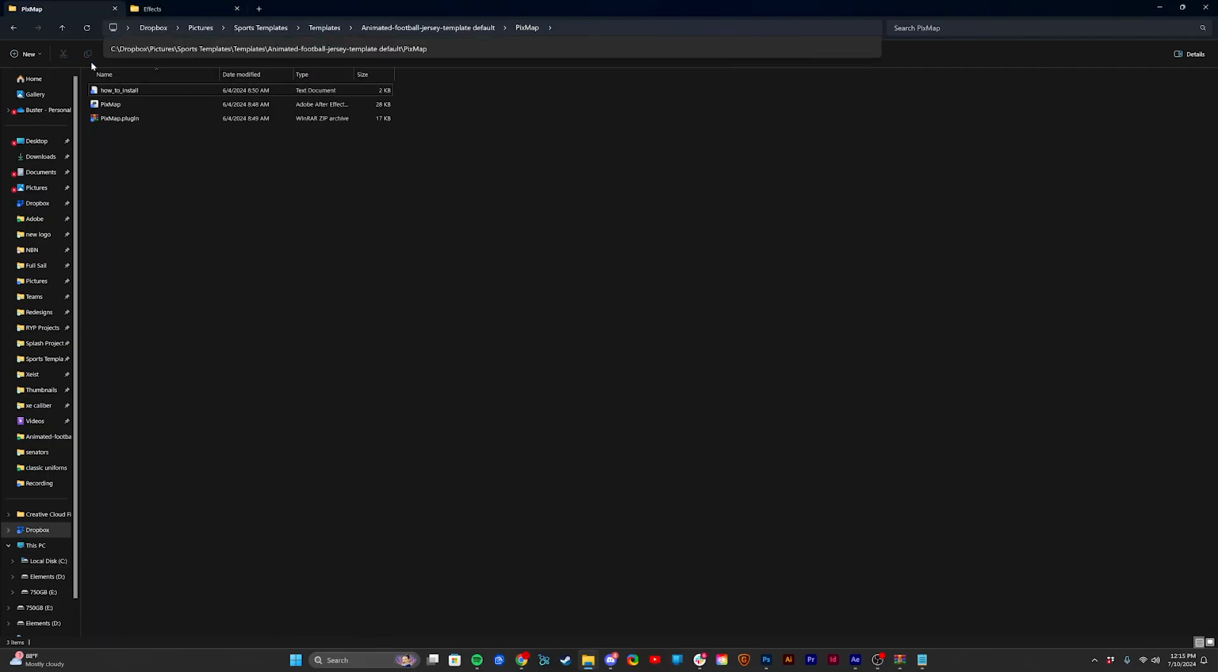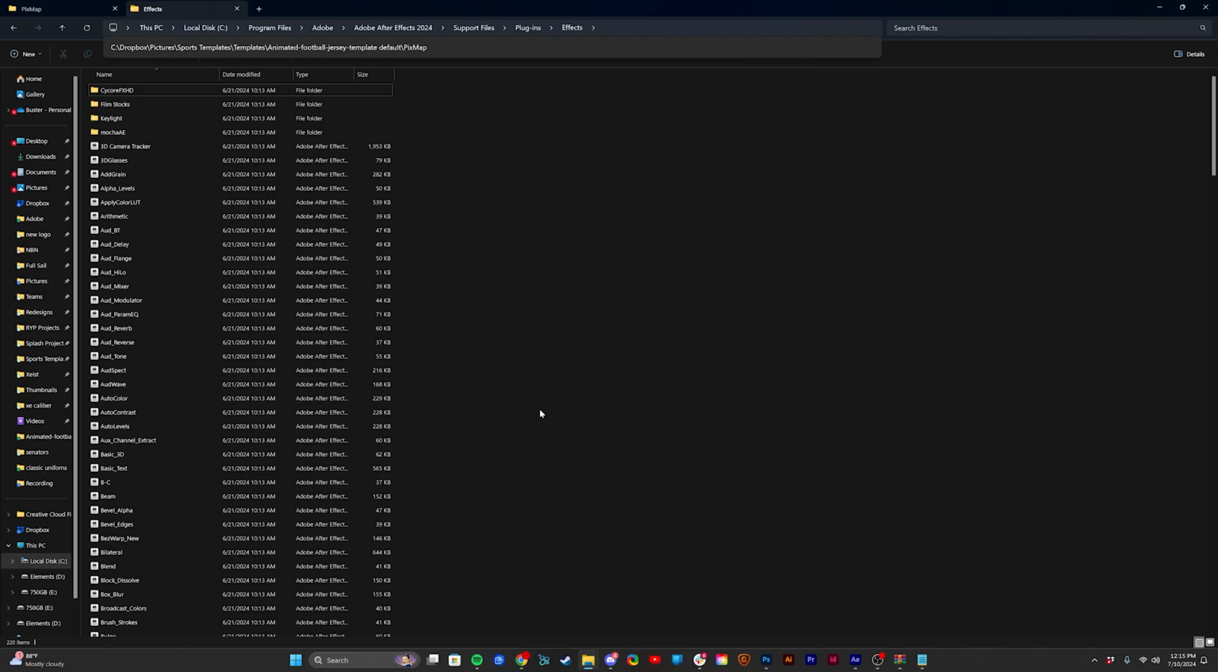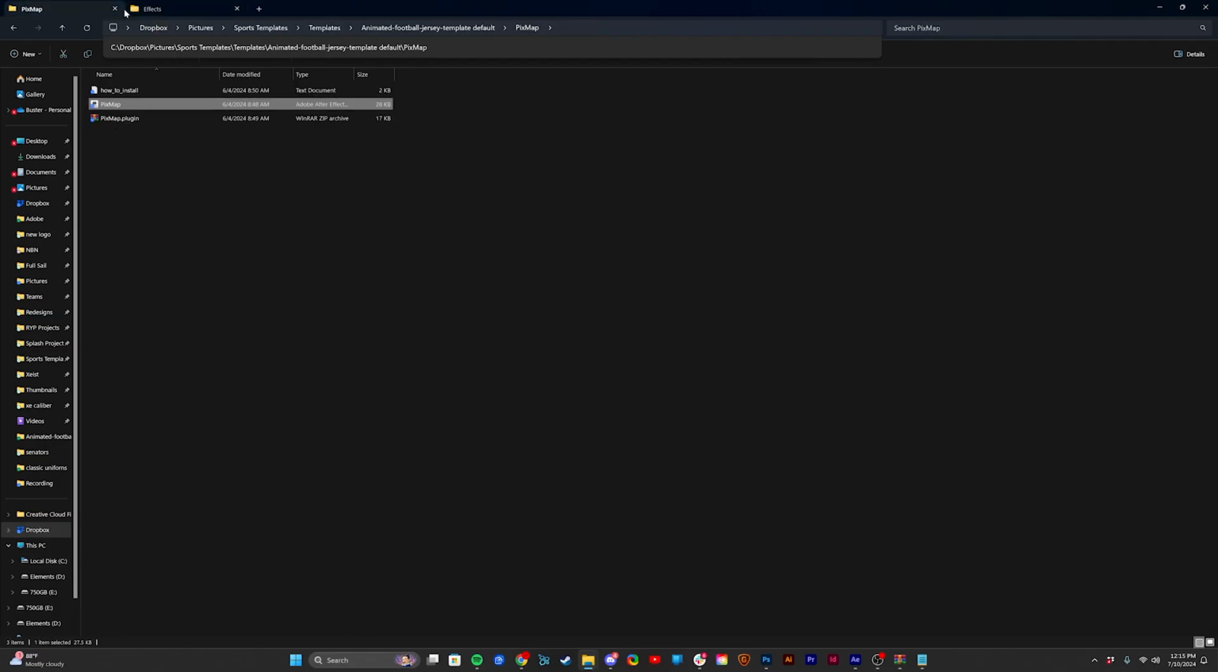And so what you want to do then is just copy the file from the folder you unzipped and paste it here. I already have it installed, so I'm not going to paste it again. But that's as easy as it is to install it, and we'll go to Ollie, who will show you how to install it on Mac.